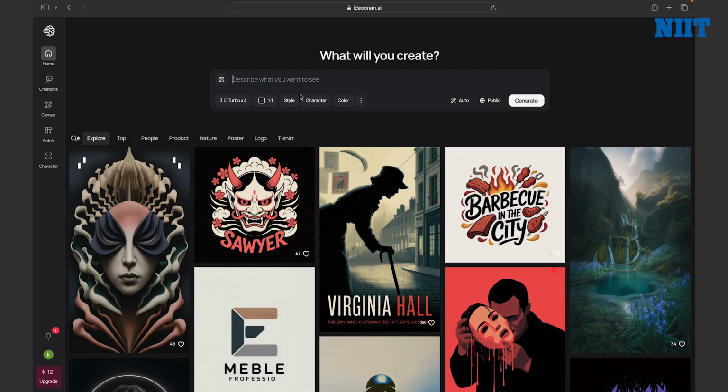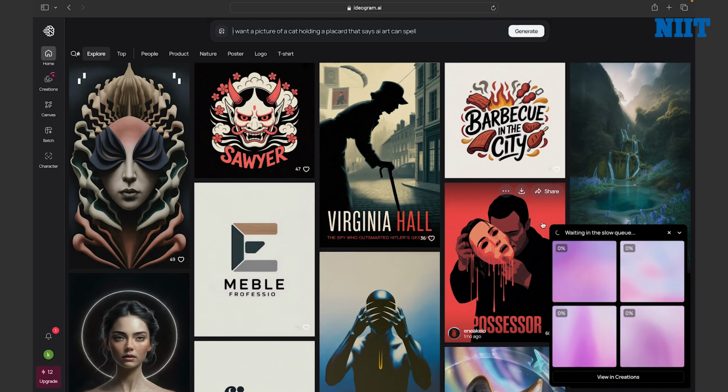For example, I want a picture of a cat holding a placard that says AI art can spell. So now I'm just gonna type that here. I want a picture of a cat holding a placard that says AI art can spell. Now, after you're done with writing a prompt, just click on generate and it's gonna generate four images for you with the text. And you'll see how.